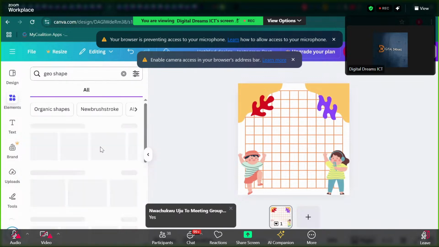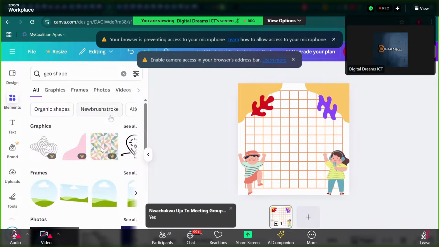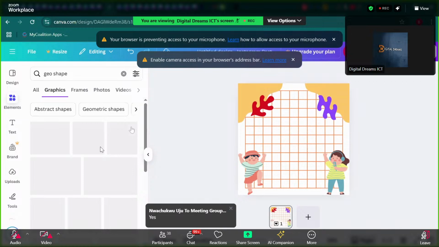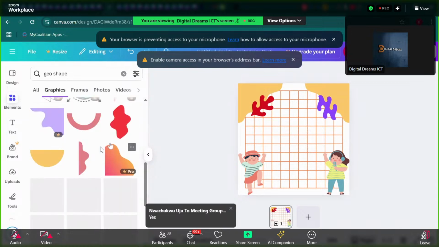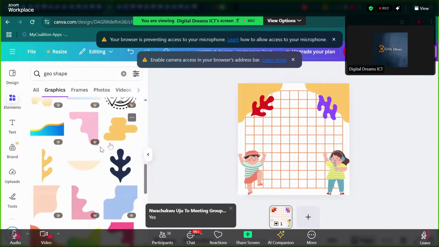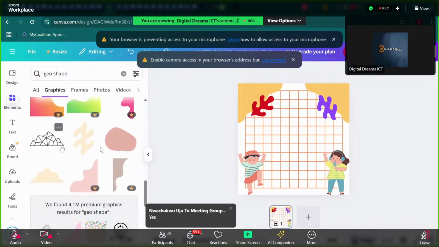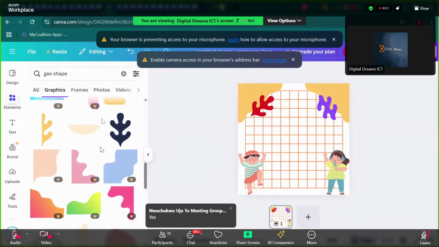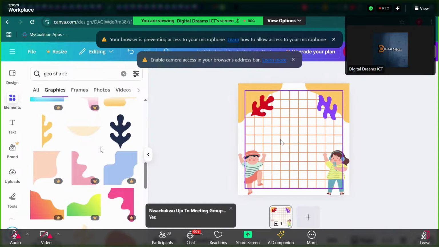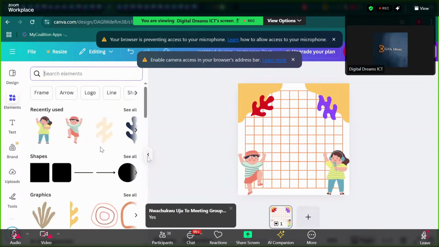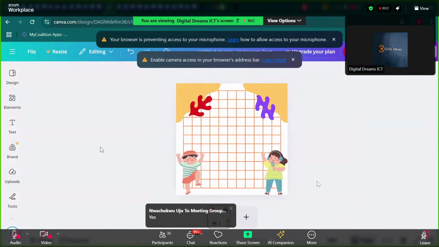All right. If you click on enter, you come down to graphics, see all, and then you start searching for it here by scrolling down. The first one we changed the color to red, and the second one here we changed the color to purple. So you just click on it, change the color to the one you like, and then rotate it. That's how we got it.